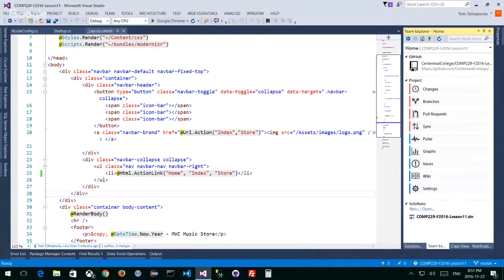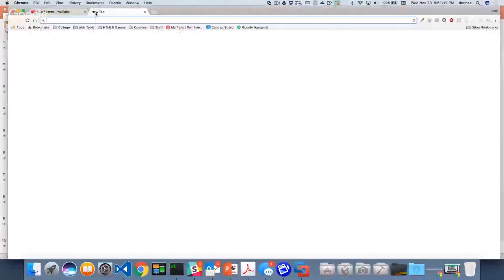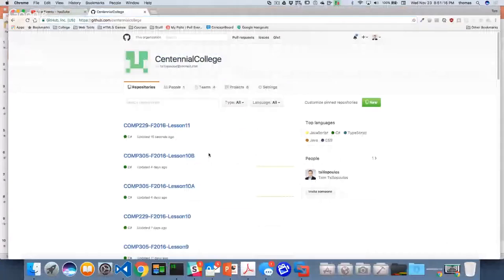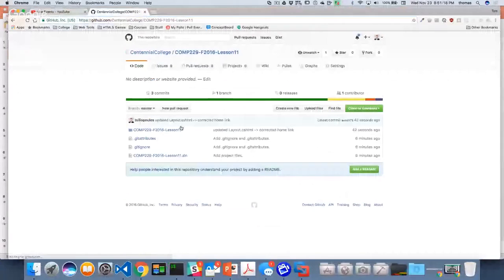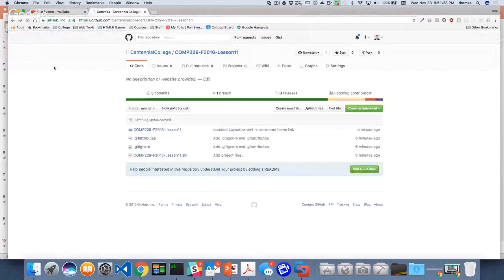And if I go back to GitHub for a second, and I go to Centennial, and I look through this, you can see that I got a lesson 11. And if I look at lesson 11, there are 3 commits, 2 that were created from Microsoft, and this one I just made myself. So 3 commits. All right, so that's your project.